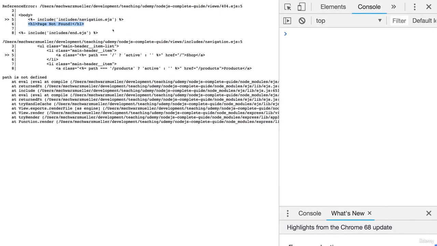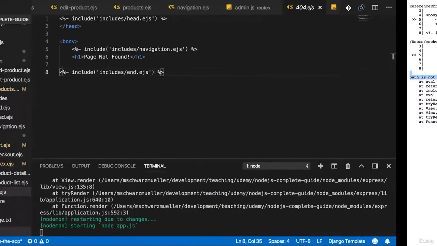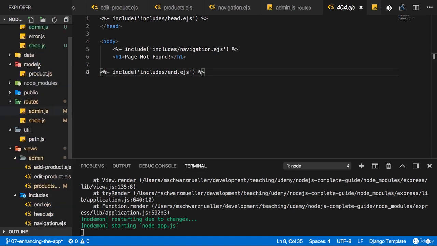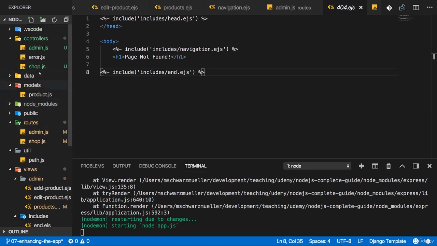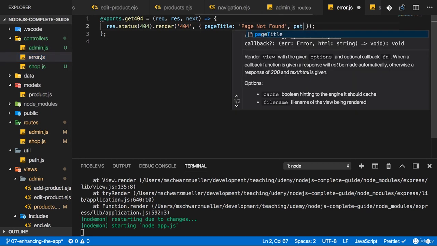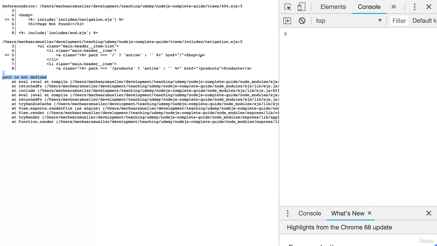And on the other hand, also our 404 page had an issue because there we see that the path is not defined. So what I'm missing here is that for my 404 controller, the error controller to be precise, I also need to add a path here because I try to extract that path in my navigation, and therefore I also should set a path here, and I can set it to /404. Doesn't really matter, it just needs to be there.